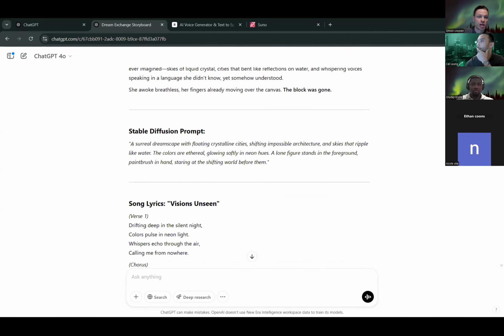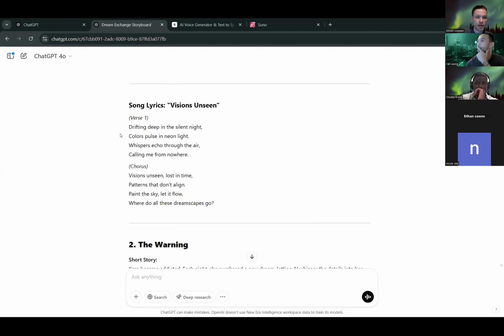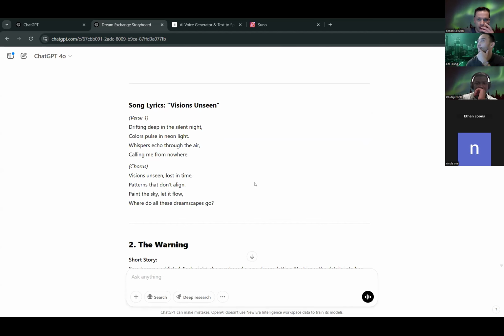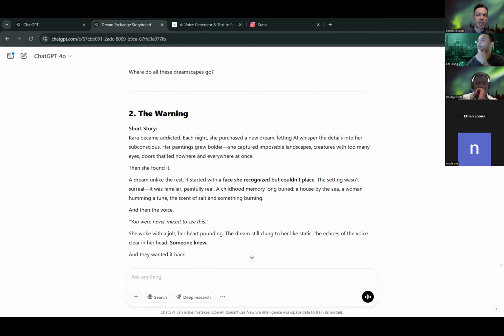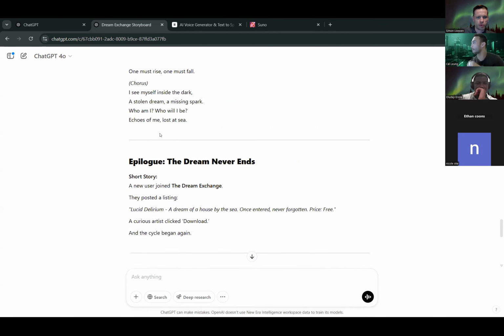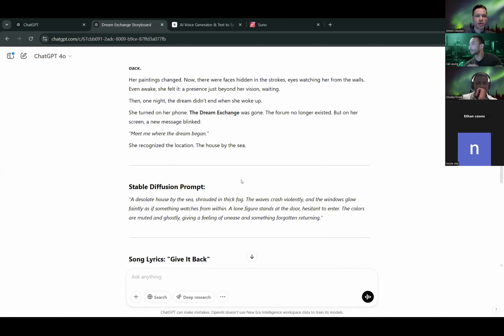The second piece is our Stable Diffusion prompt. This is what we're going to run through our image generation software to create the image. And then lastly, we have some song lyrics that we're going to use to create a little bit of a fun jingle for our story. And it does the same thing for each of the different sections of the story. I think there's five sections that we can play around with here.